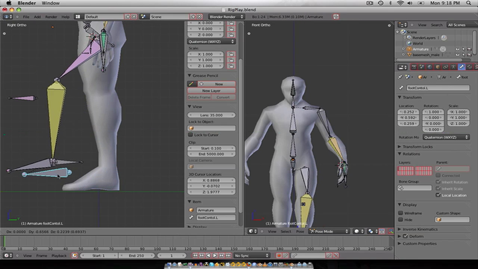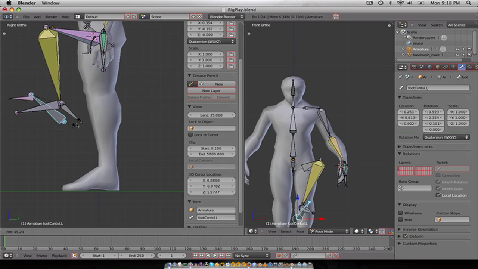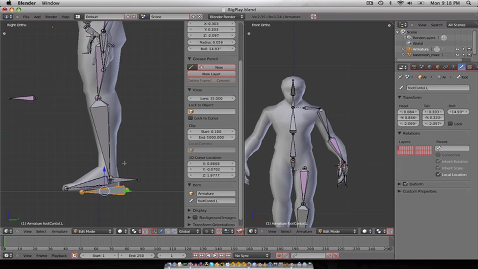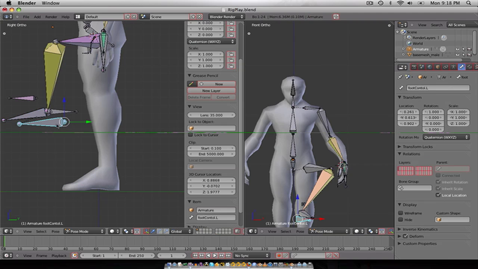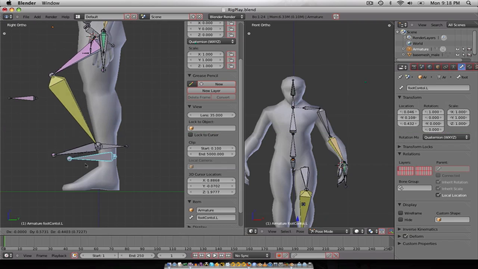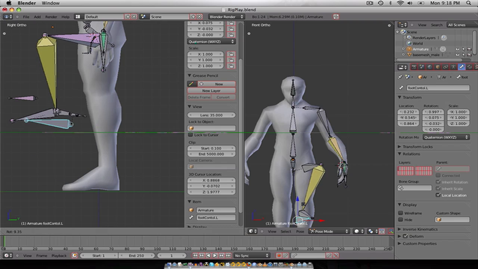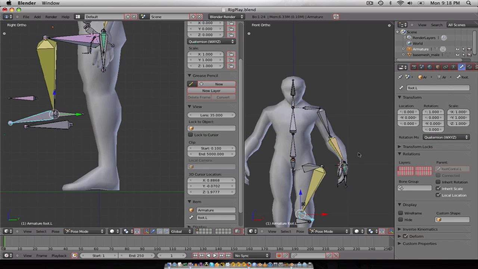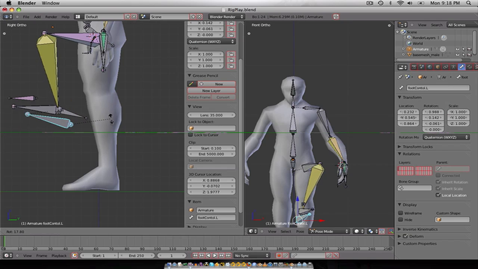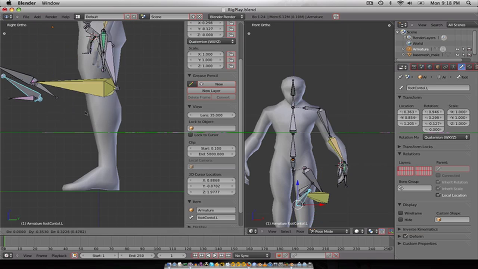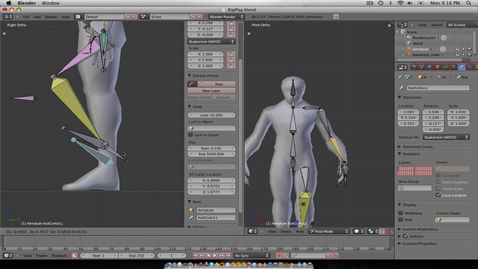And there we go. We got an almost competent rig. Now we just gotta make this child also with that. So keep offset, and now when we walk, we can... Now we just gotta do something about that knee.